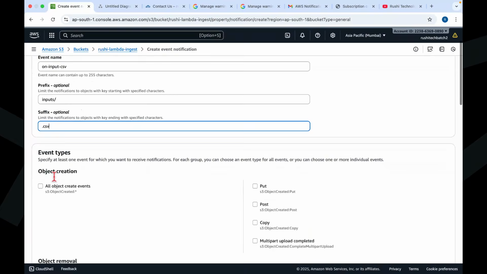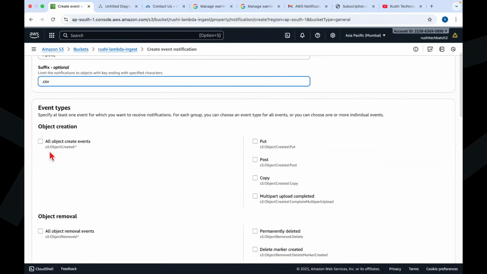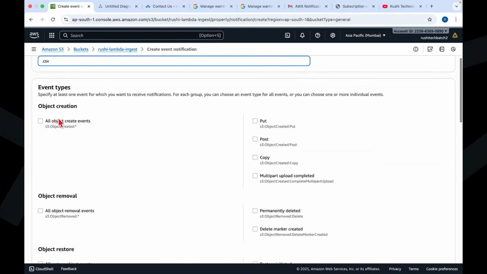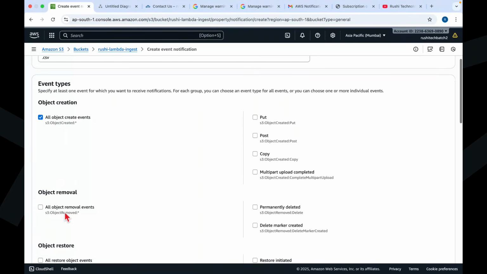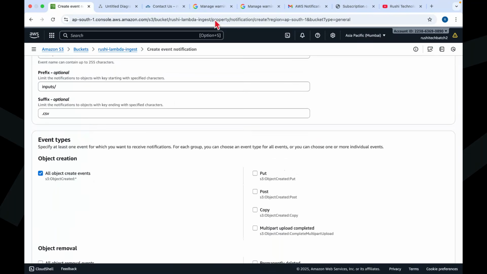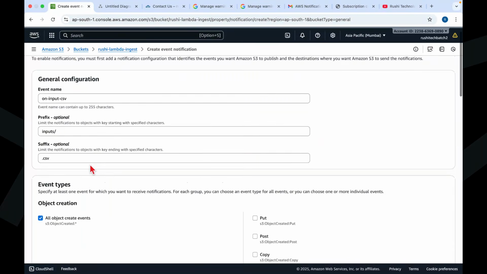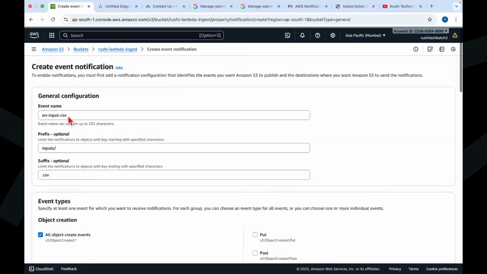Then here I will select all object create events. Whenever an object is created, I want to trigger this event, but not whenever we are removing an object. I just selected based on my requirement. Whenever any object is created in this bucket, in this folder, again that CSV file, only that time do I want to trigger an event. So I have selected like this: all object create events, event name, prefix, suffix.